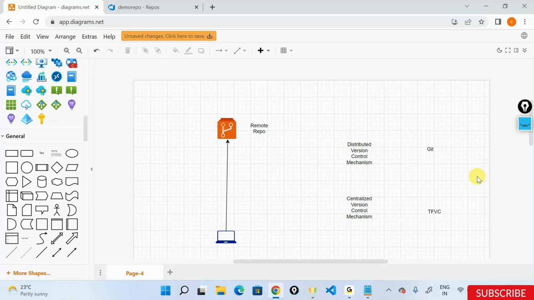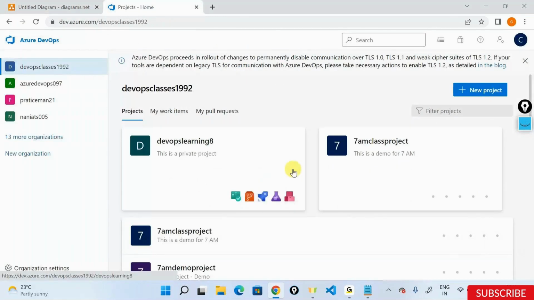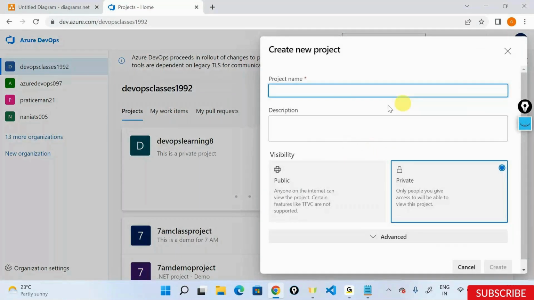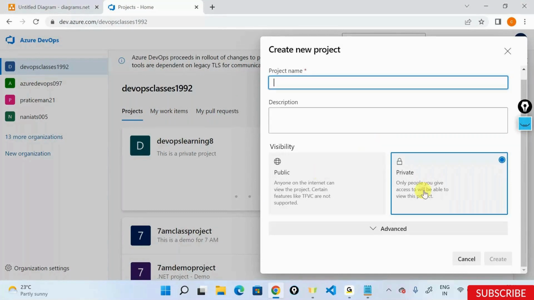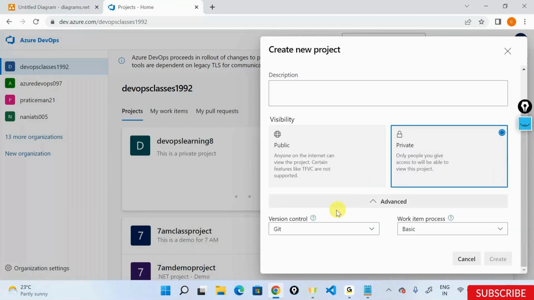And if you want to create a project in a centralized version control mechanism, this is how I create a project here. I give a name for the project, I give some description. It's asking for public and private. Then you have Advanced. Click on this. It's asking what kind of version control you need: Git or Team Foundation Version Control, meaning distributed or centralized.